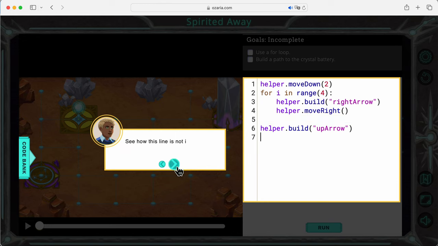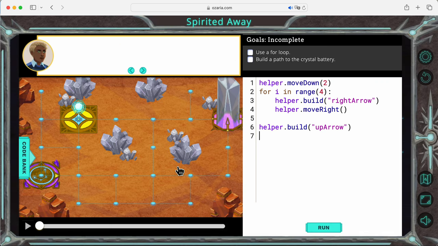See how this line is not indented? That means the loop ends here and the last line of code will not repeat. Add more code so the helper can finish the repairs or hit run to see what happens. If you're lost, hit the restart button to start again at the beginning of the level.